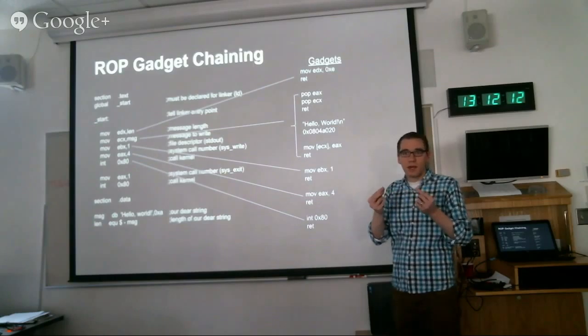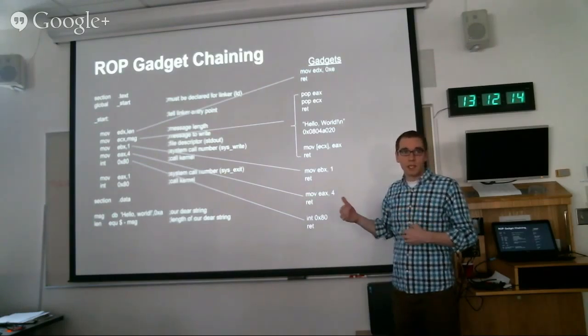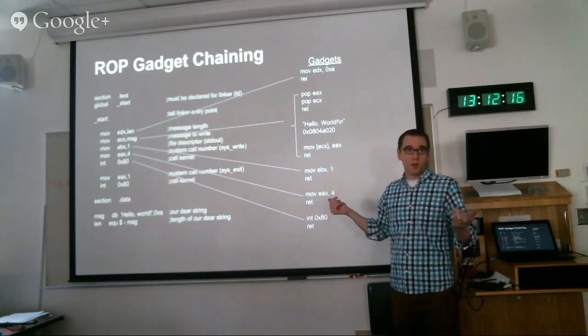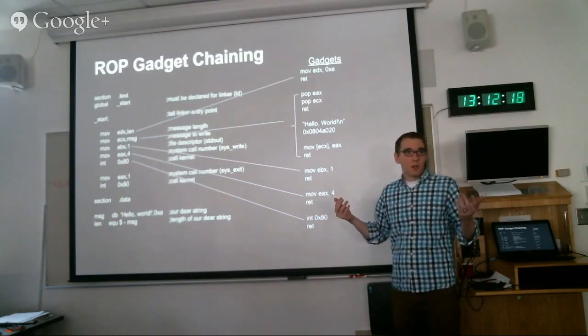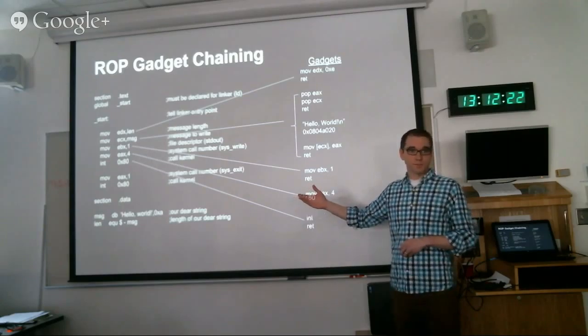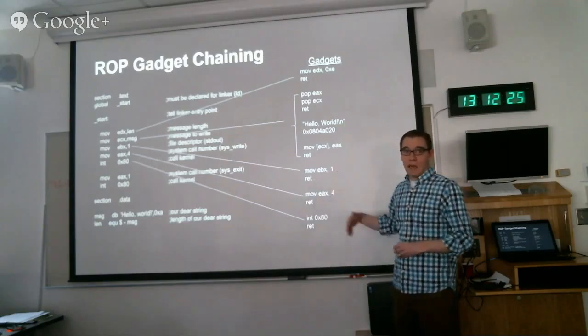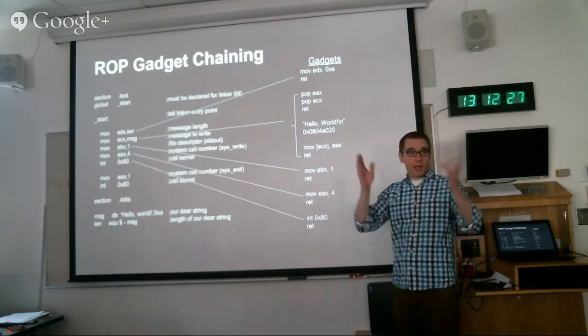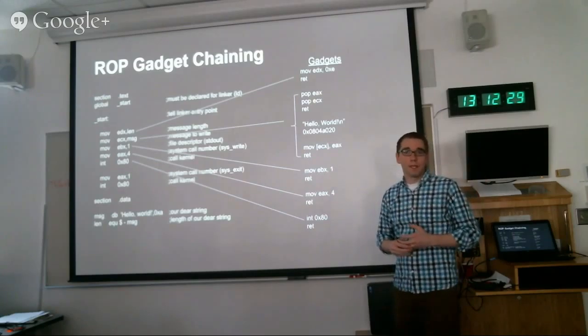The CPU doesn't know any different. When the kernel gets the interrupt call, it's just going to look in the registers and it's going to do what it needs to do based on what's in the registers. It's going to look in EAX. There's a 4, so it's going to do sys_write, and it's going to look in the other registers, and they're all filled out properly. So it's going to go ahead and write hello world for us, right?